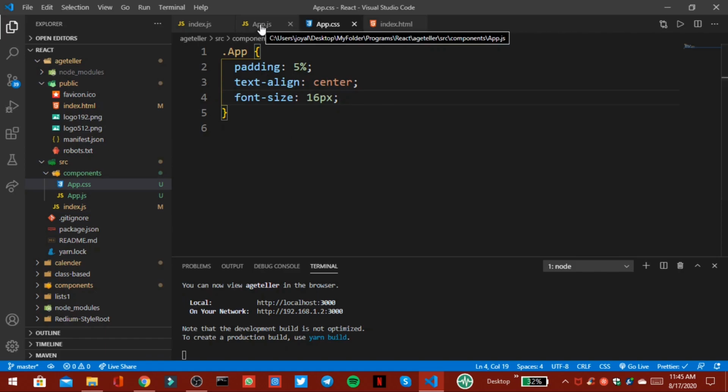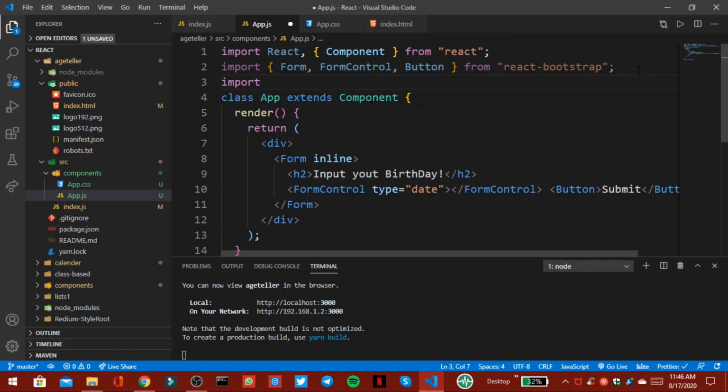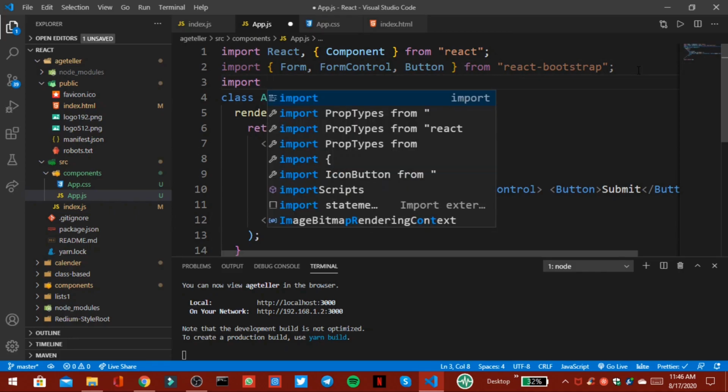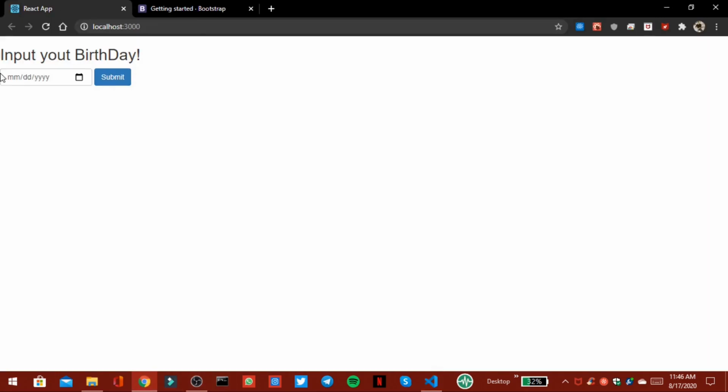Now we have to tell our app.js file that we included this app.css also. So here we want to import that app.css. Now save this and go inside your browser and refresh this page.